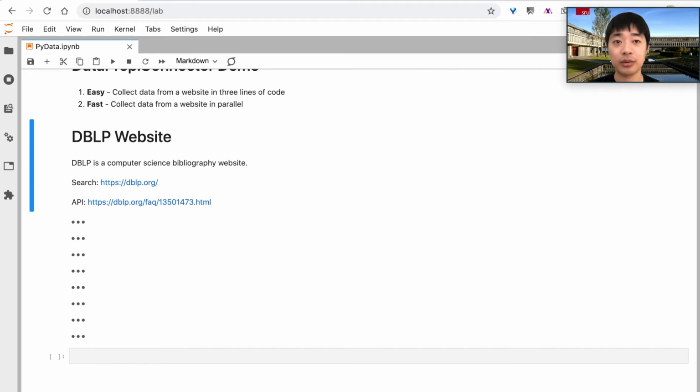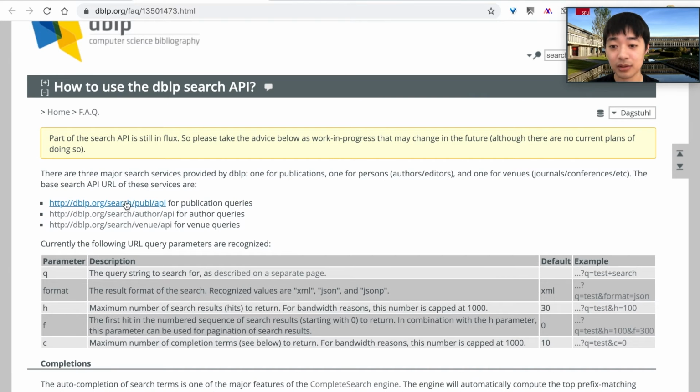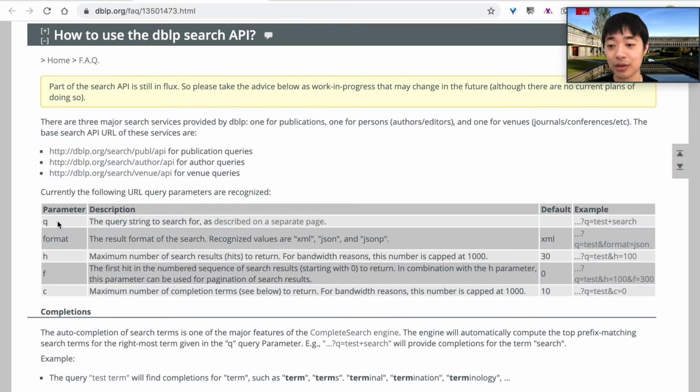Think about what if you want to get these search data using Python. Luckily, DBLP provides an API page, which contains 3 API endpoints: publication search, author search, and venue search. It also contains a bunch of parameters to be issued along with requests to these API endpoints. For example, you have a parameter q, in which you can put a query string. In our case, we can put CVPR 2020 into this parameter q. It also has parameter h, which indicates the maximum number of search results to return for each request.